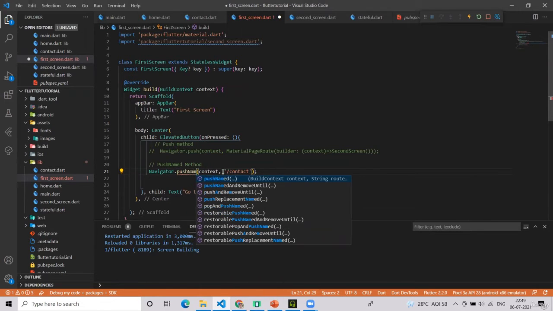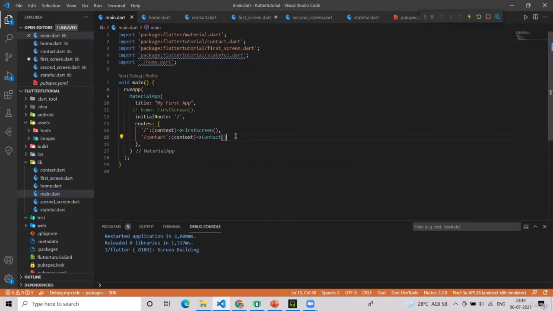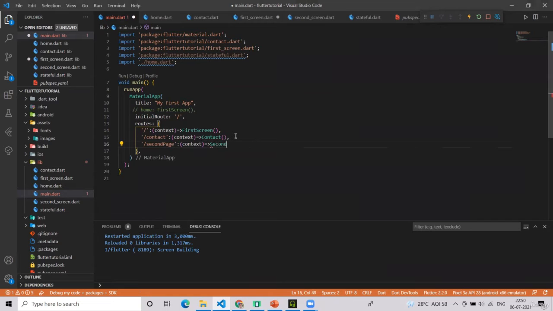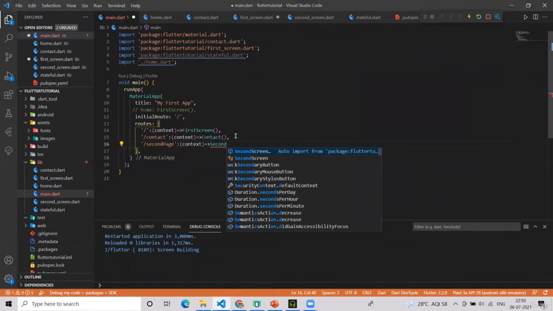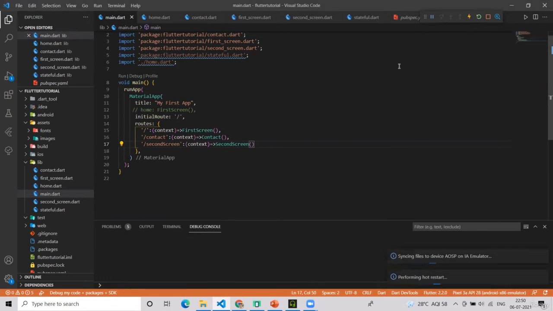Push named. And similarly in the main.dart you can write as many names as you want. Suppose second page, then context and second page, second screen. Okay, I will just write it second screen. Okay, so this is the way of using routes.